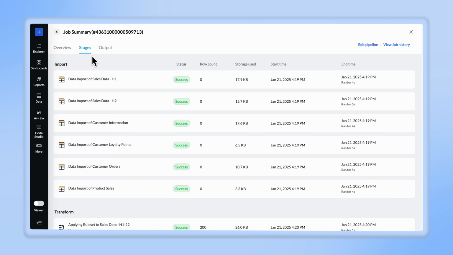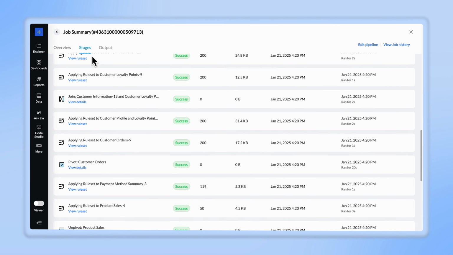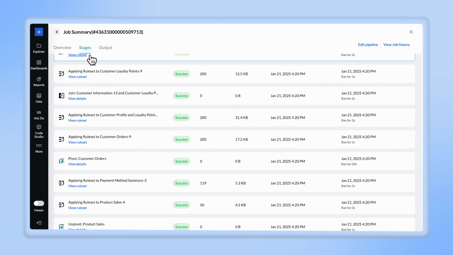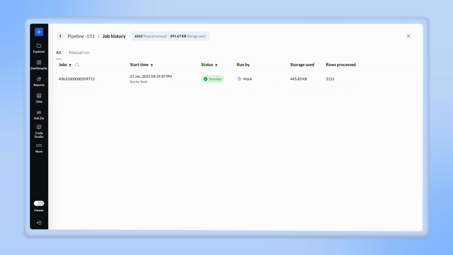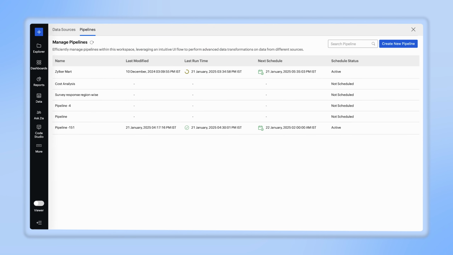The Stages tab shows the tables used, transformations applied, and details of the final output. The Output tab summarizes data quality, row count, and status of the final table after execution. Need changes? Use the Edit Pipeline option to modify your pipeline flow. Job history logs all pipeline executions, showing status, execution time, user, and data processed. The Pipelines tab lets you view, run, or schedule pipelines. You can also track statuses like last modified, next schedule, and more.